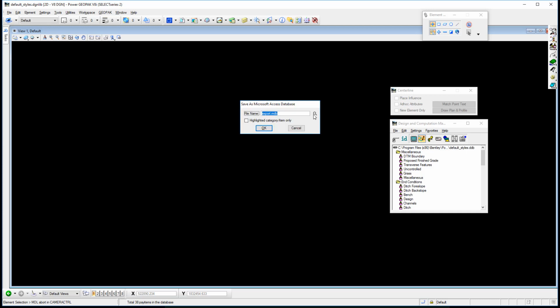We're going to select to export this particular DDB file to a Microsoft database file. You just need to type the name in here. If you go to Browse, it's going to look to replace the file. We'll call this DDB from SS2 and select OK. So now at this point, we're actually done with our Power GEOPAK SELECTseries 2, so we can go ahead and close that application.